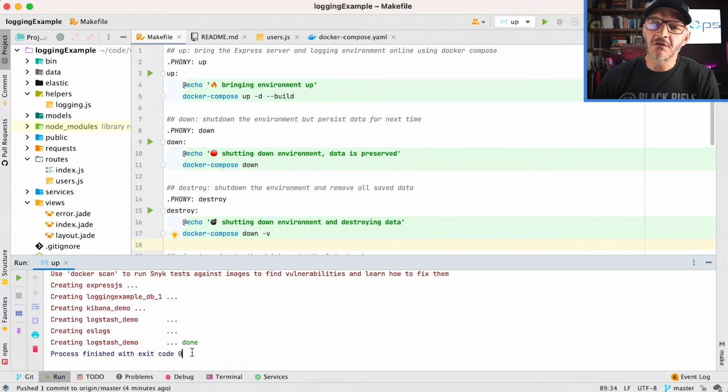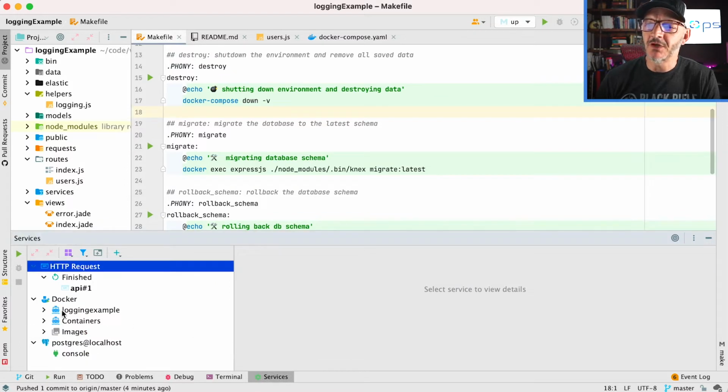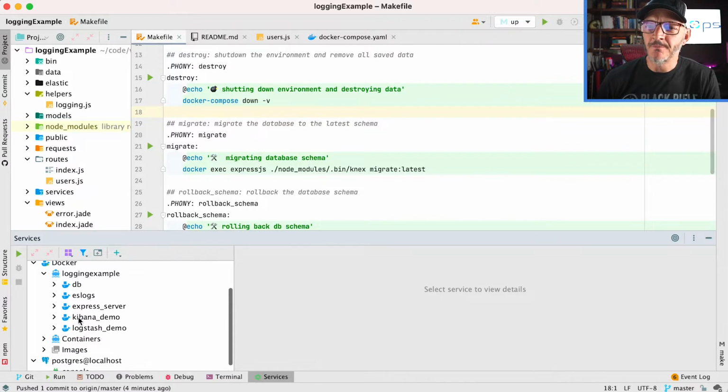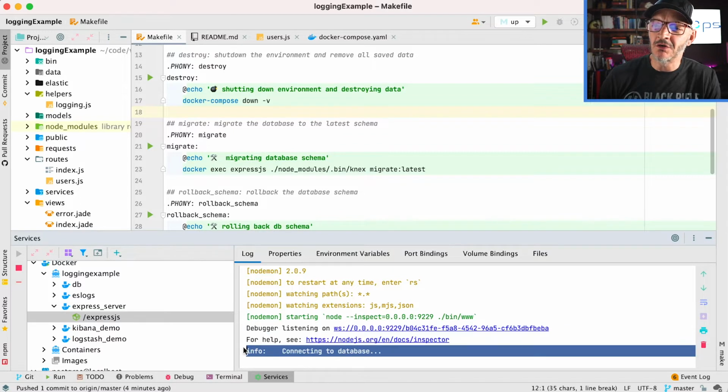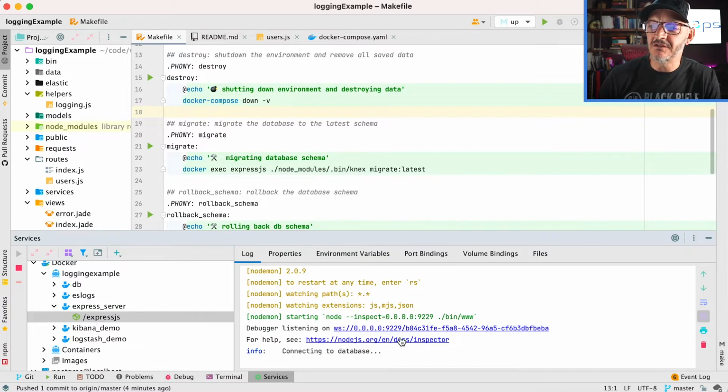All right, so we can see here that our process finished with exit code 0. That's a good thing. That means it was successful. And if I come down to the services tab here, I've got my Docker environment for the logging example, and I've got all of the different containers that are required by this application, right? And remember, as a developer, I may not have known what any of these were or known that they were needed. One thing I can do though is I can go click on the container itself. For example, this is the Express.js API application, and I can see the logs from this, and I can see that it's connecting to the database.